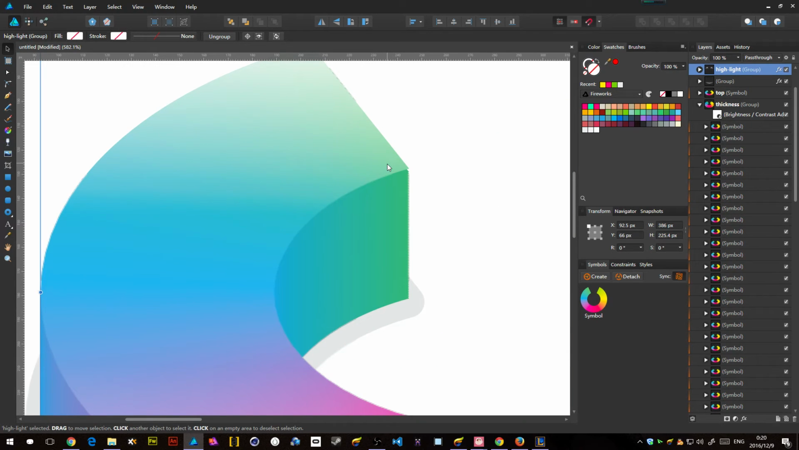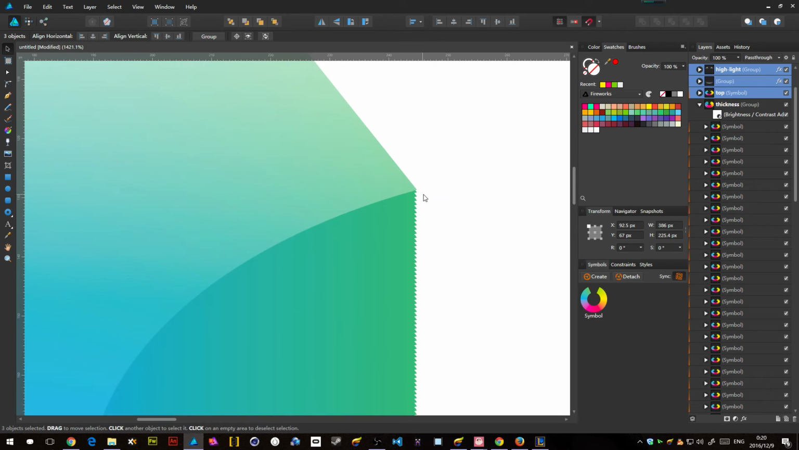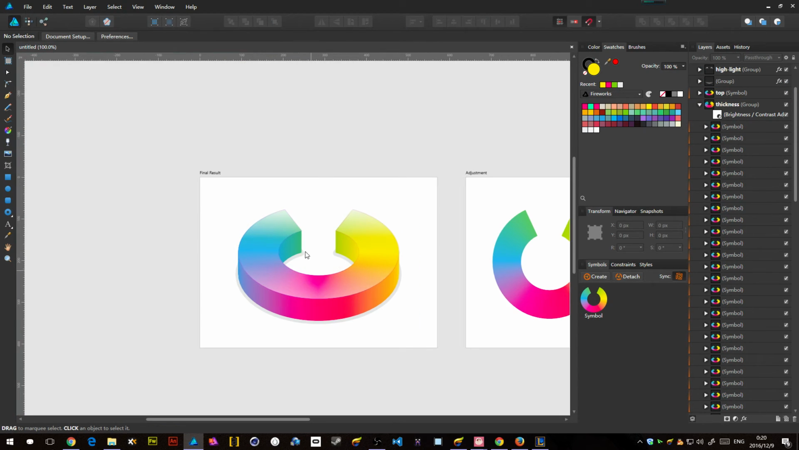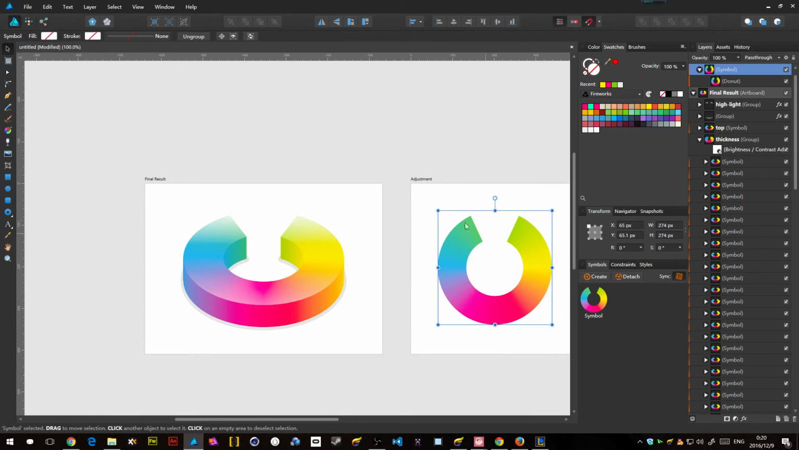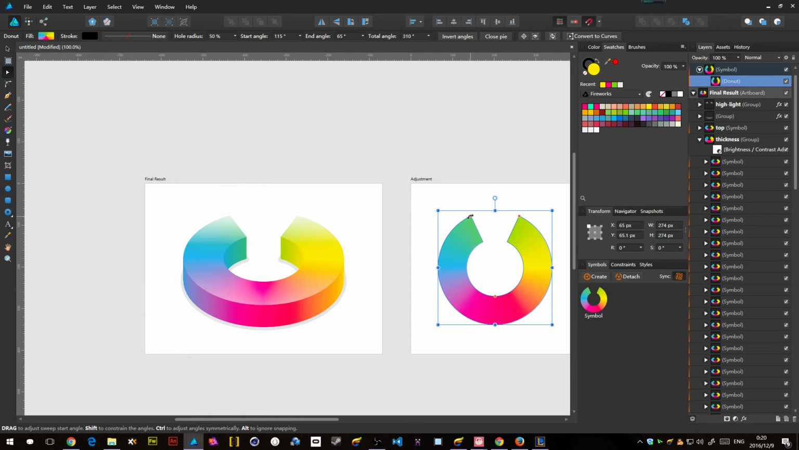So now we're going to select the top layers and move down a little bit, and you can see the final result. And when you change the adjustment symbols, you will see the results is updating.